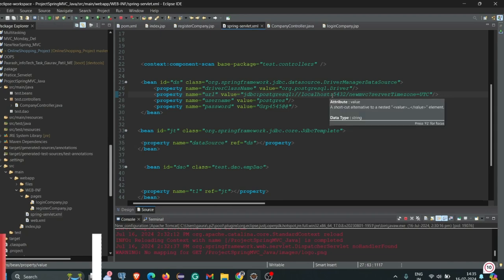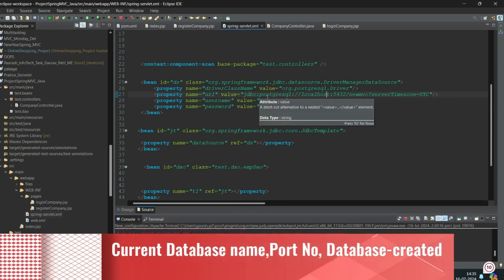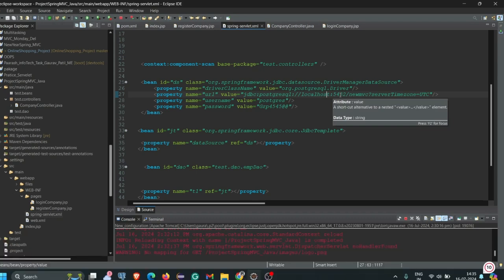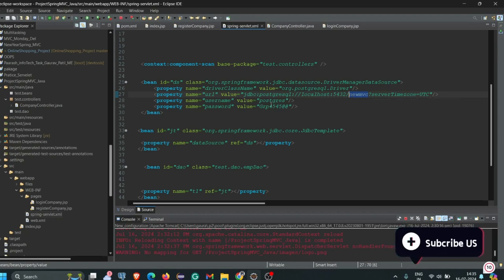If you're using XAMPP, you have to provide the XAMPP username and the port number of that particular XAMPP database. Here you can see this one is our database name. For example, if your database is demo, you have to provide the database called demo. Below that you can see the username Postgres, and the password is this one. According to your database, you have to provide the information here.